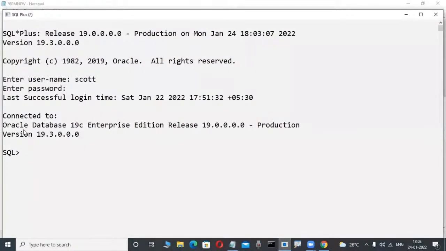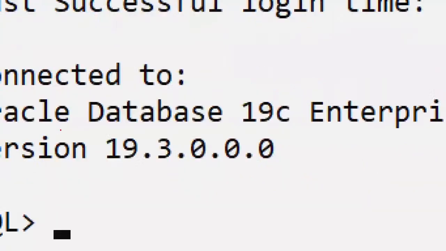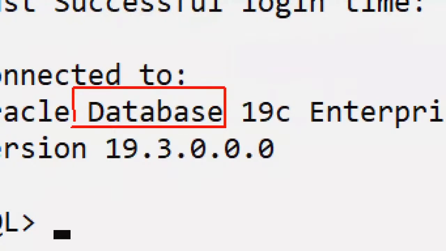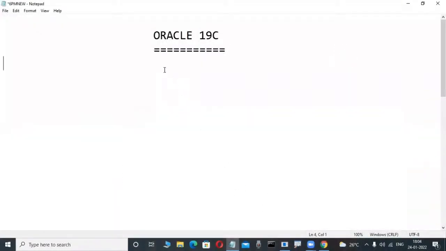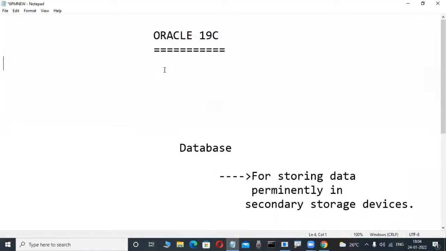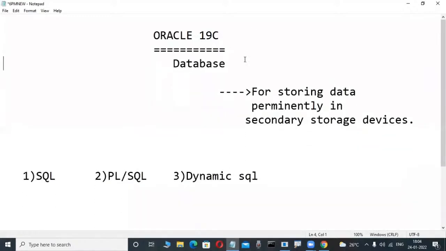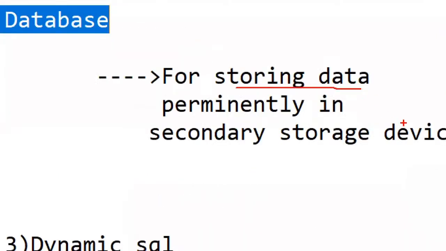Oracle is a product from Oracle Corporation. What type of product is that? Database product. What is the purpose of database products? Either Oracle, SQL Server, or DB2, so many products are there. The purpose is for storing data, permanently in hard disk, in secondary storage devices. But not only permanently storing the data, also an efficient way of retrieving the data.